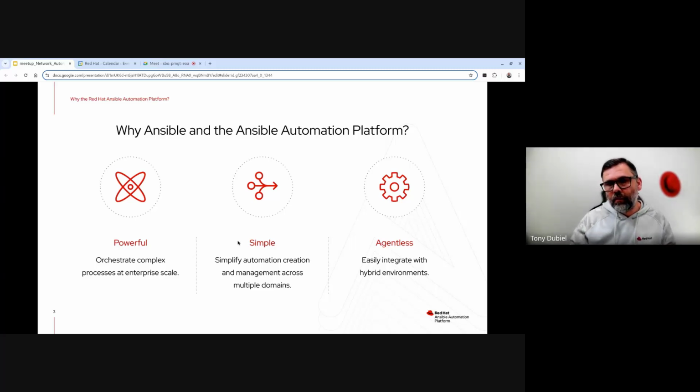So if you look at the middle pillar here, Ansible is simple, and I think you'll find that true as we go through these labs. They'll prove themselves out. It's simple in the sense that we don't have to become a full-blown programmer to take advantage of the value of Ansible. To use Ansible to create automation through playbooks, it's fairly easy to get started. So it has a low barrier to entry.